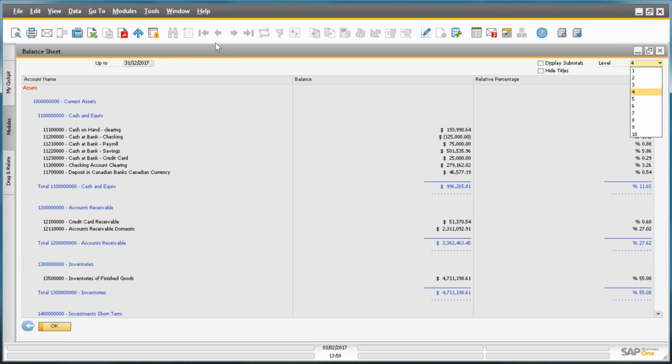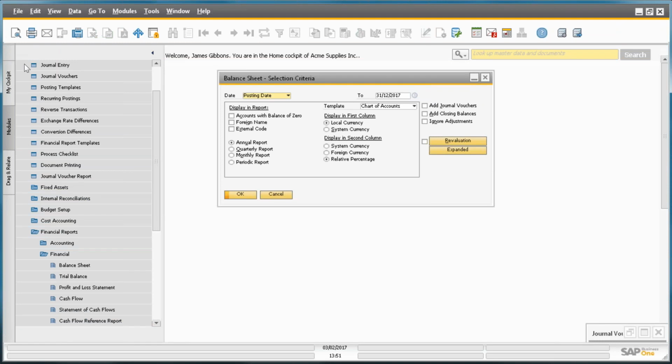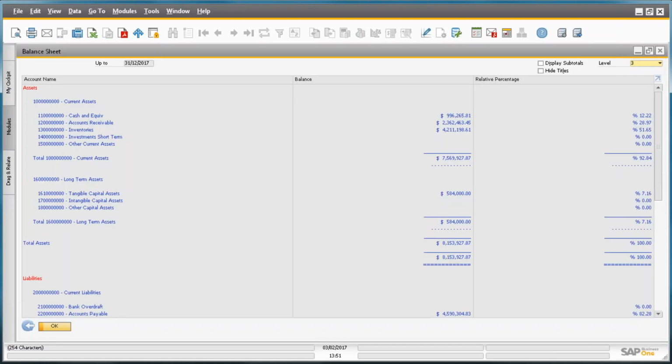But as you can see, you can go to 10 levels if you want to have that complex a chart of accounts. I wouldn't want to manage it myself, but it's available for you to do that. So back to this illustration, here I have in my assets, let's go back to level 3, my other capital assets, 484,000, and that's a straight up balance sheet. So I'm going to go back, and when I look at my options that are available for selecting my balance sheet, you'll notice that I can add journal vouchers. So now I'm going to add that journal voucher and rerun my report.